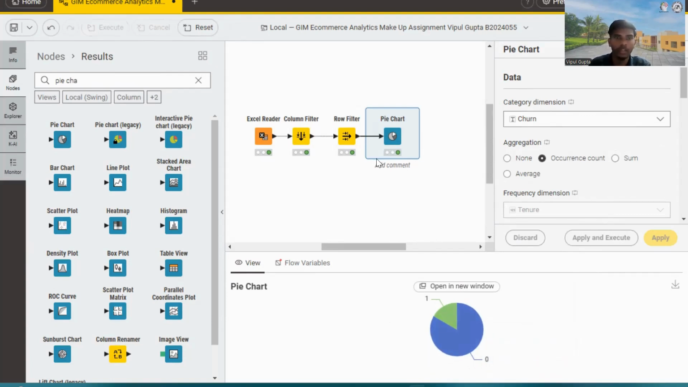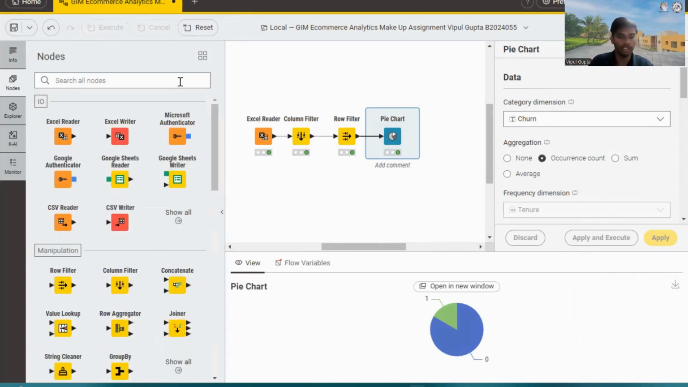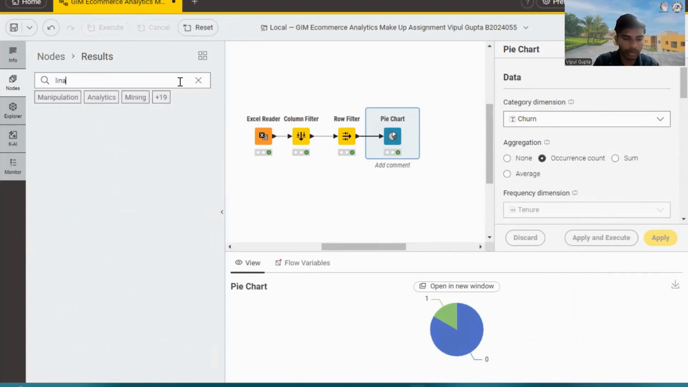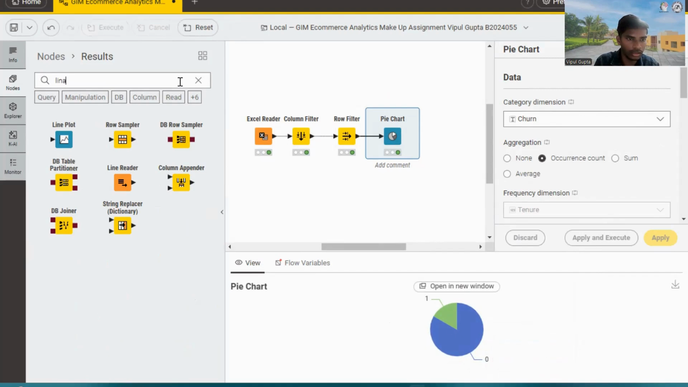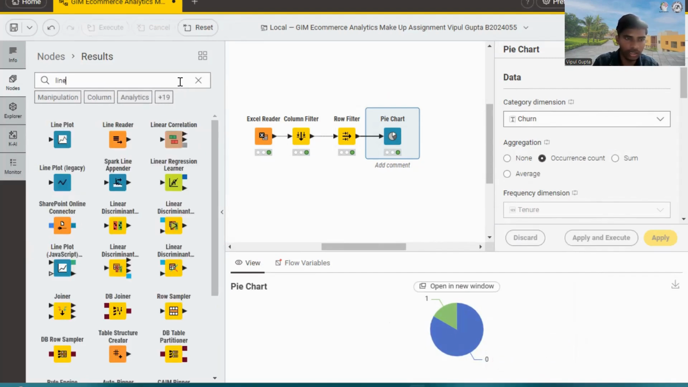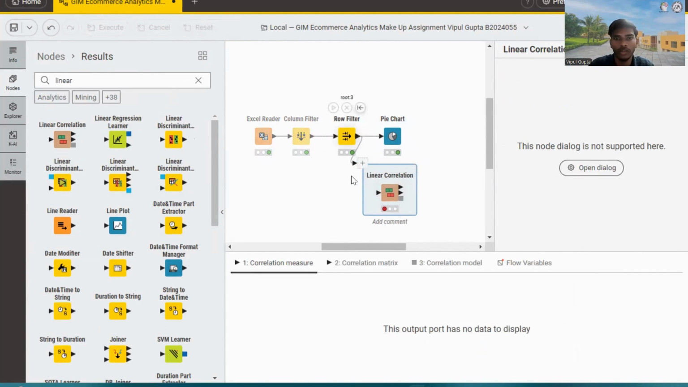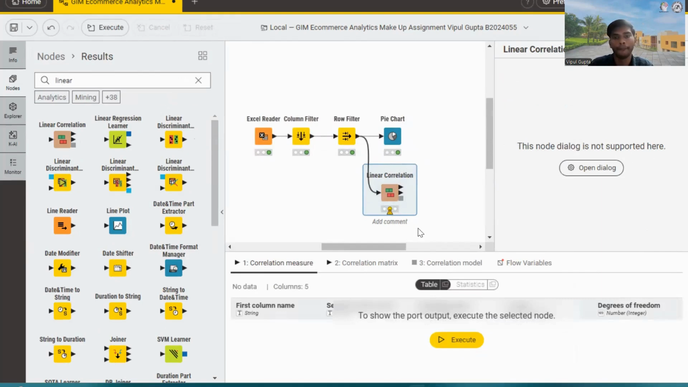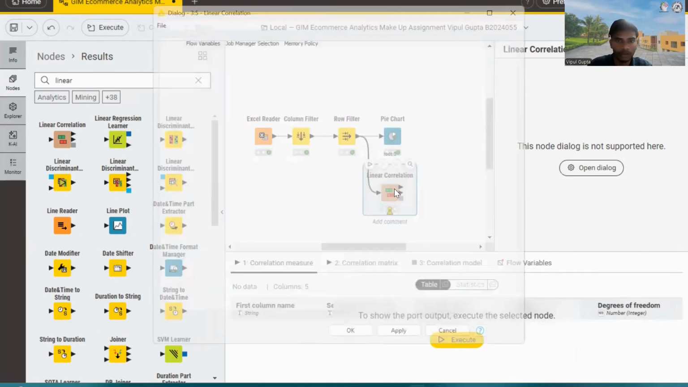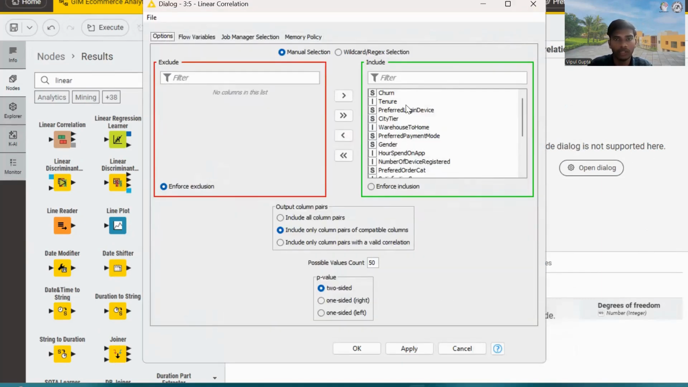platform. The next thing in line is that we have to find a correlation between the variables. For that, we are going to use the linear correlation node. We are going to join it with the row filter. We have to double click on it.